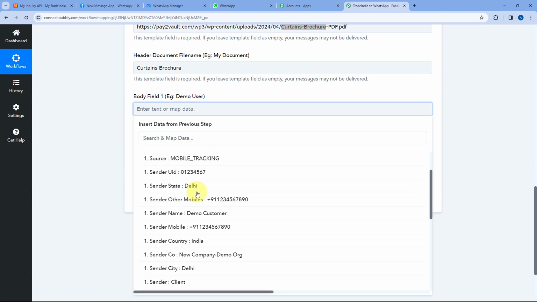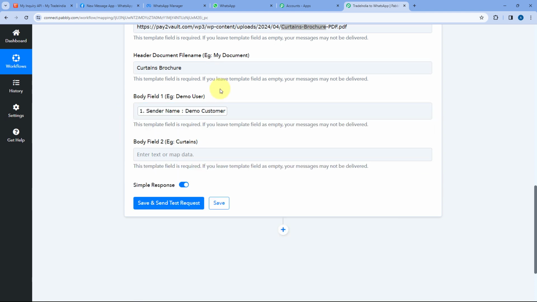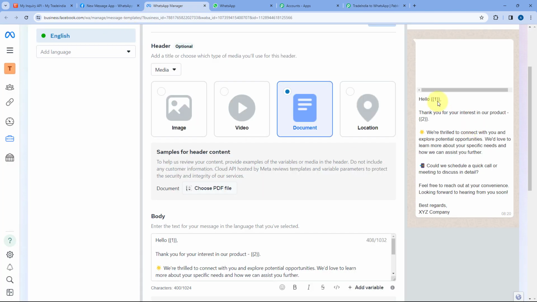So from the TradeIndia responses drop down, select the response of the sender name and map it. In this way, whatever the name of a new lead we receive in TradeIndia, while sending the WhatsApp message to them, after "Hello" we are going to mention their name.